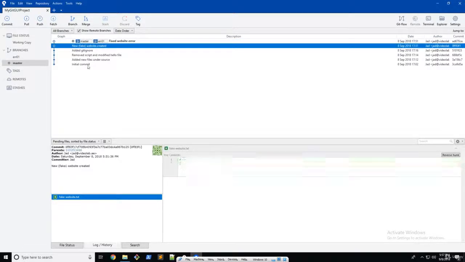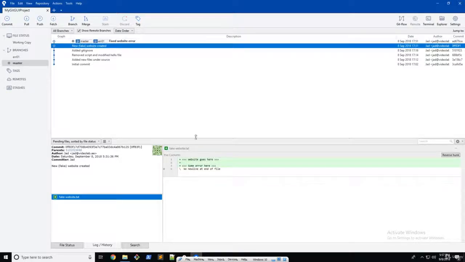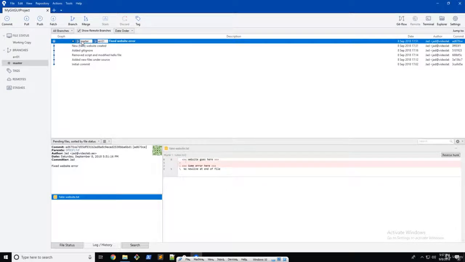So you can see there that all of the commits up to there are working fine, and then we have our error one and our master branch right there. So it says fixed website error. So you can see new fake website created, and then here it says fixed website error, and the error has been removed. So you can see that branches are really easy to work with in Source Tree.